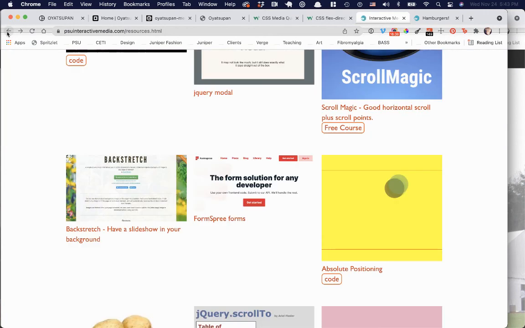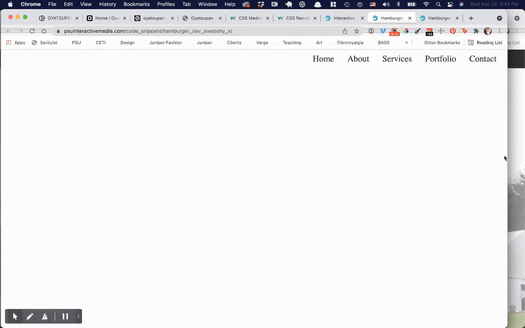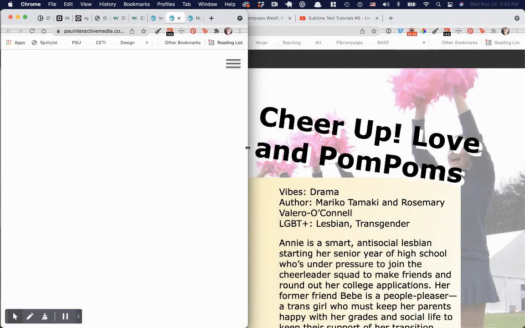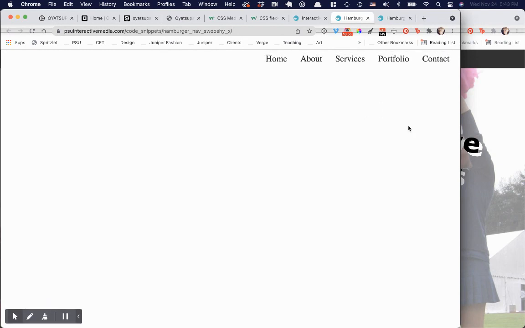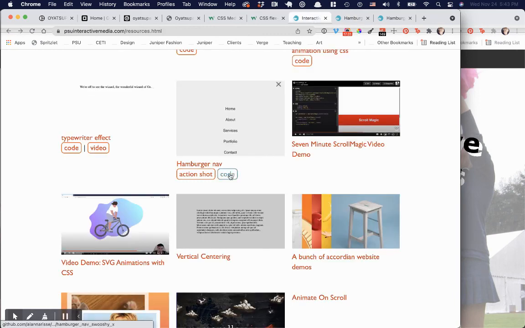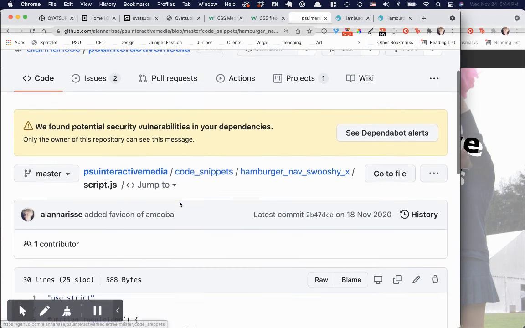So it's a pretty nice one. Let's go back to the demo for it. Hamburger nav, the action shot. So here it is. You shrink it down, and then you have this pretty nice animated drop down. The only thing that's weird about it is that it shows and hides when you scroll. So real quickly, I'll show you what to take out of the code to make it stop disappearing on you.